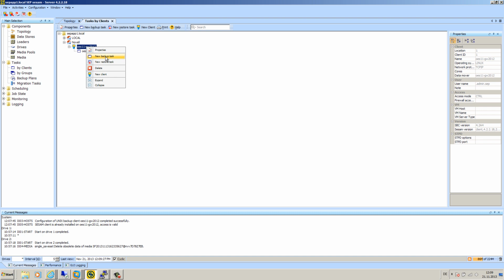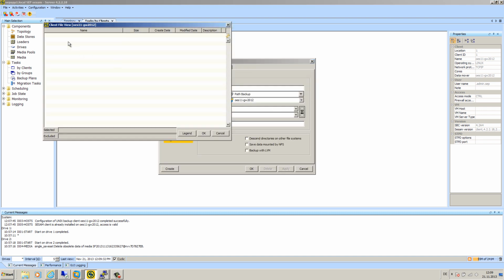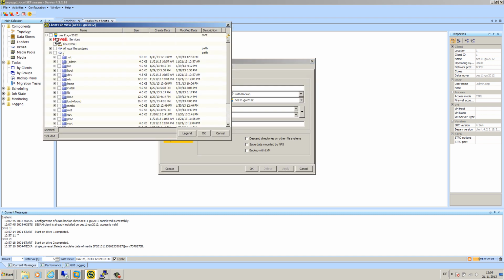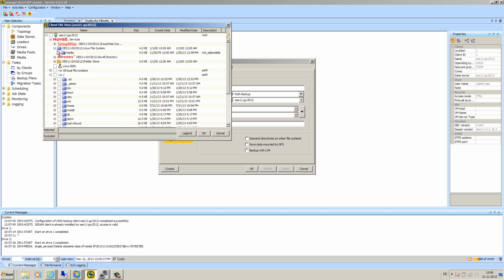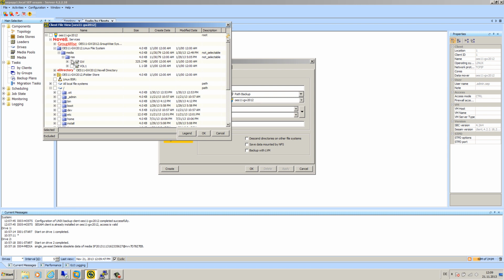Now I generate a second task, browse very quick through my Novell structure here. So the GroupWise volume is something we should take care of in a special GroupWise task. For GroupWise, check another video, but you can also do it right now if you want. But to have a consistent GroupWise backup, go over the GroupWise tab. Perfect. So I have just one volume available.